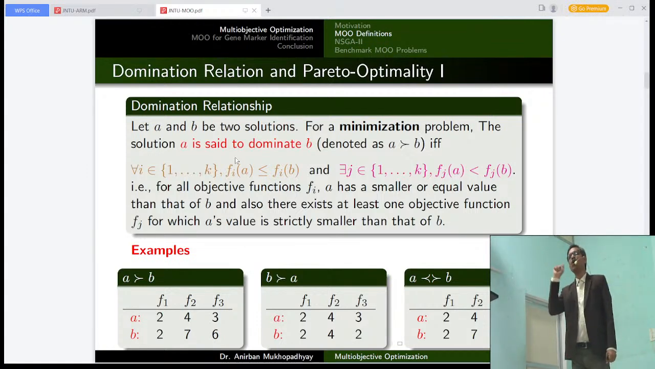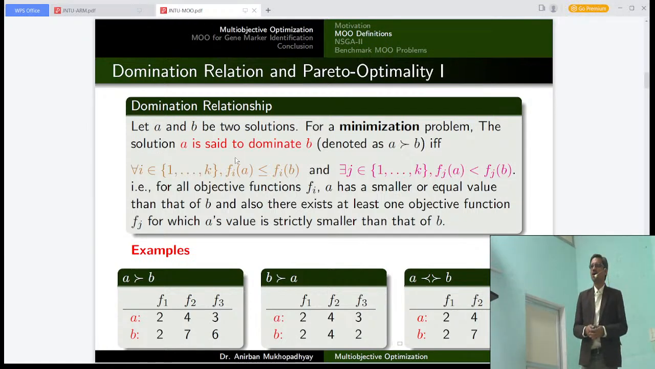But if you have two objective functions, suppose one is the cost of the car, another is the insurance premium of the car, and again you are trying to compare two cars A and B, it will not be as straightforward as in the case of a single objective problem. Why? Because it might happen that the first car, car A, has a lower cost than car B, but car B has a lower insurance premium than car A. So which car is a better car?